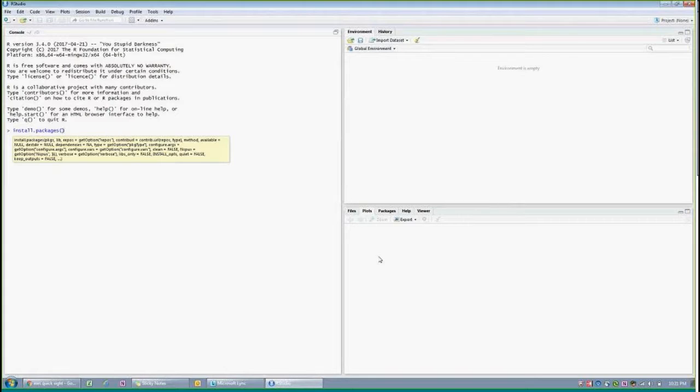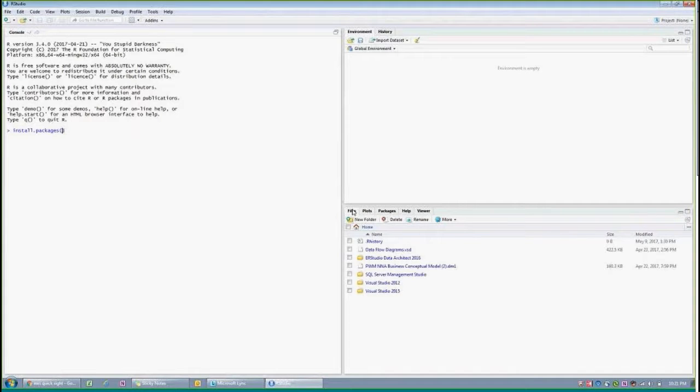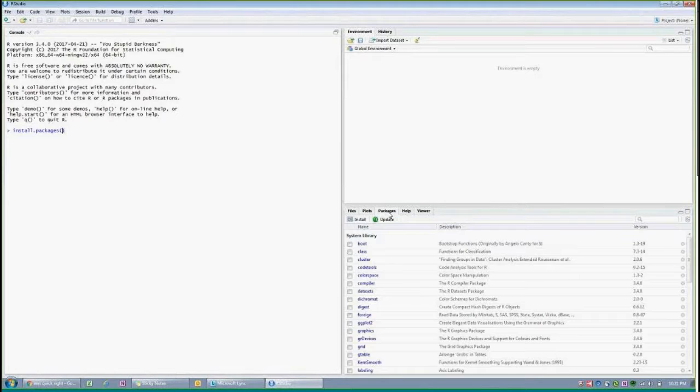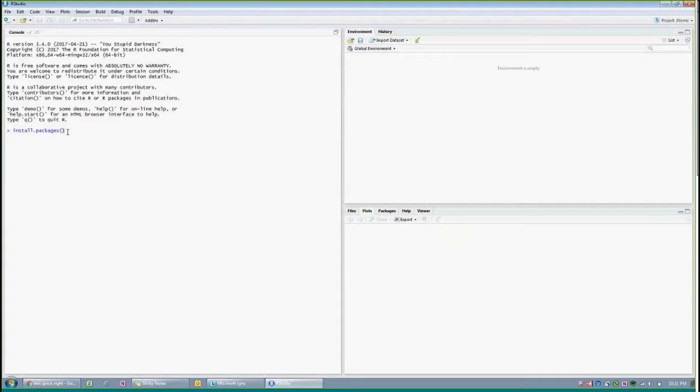And to the bottom right is where you can see your plots, the directory that you can access on your machine, packages, which is what you currently have on your machine, and then help, and then the viewer. So we'll start with installing the ggplot package.